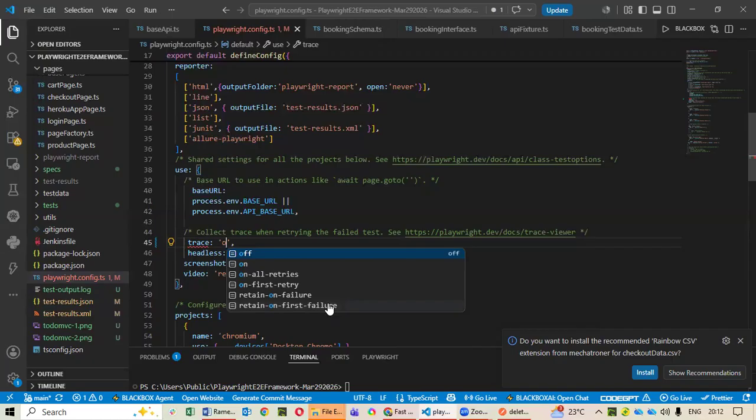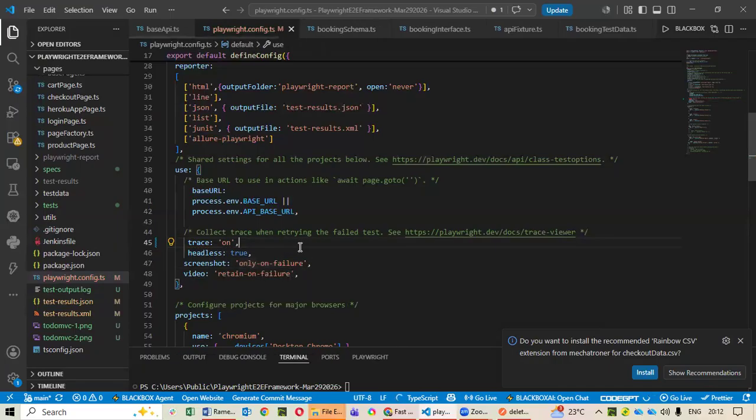If it is on, for a pass also it will take a trace, right? Off means it won't take. On means every time it will take, whether it is pass or fail.